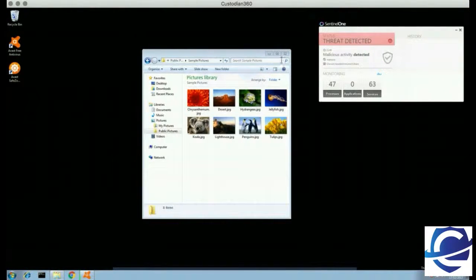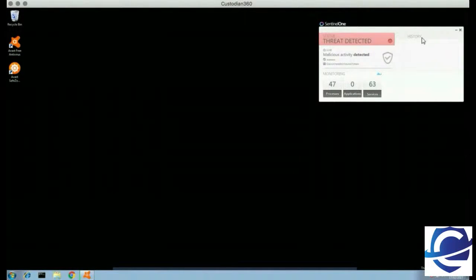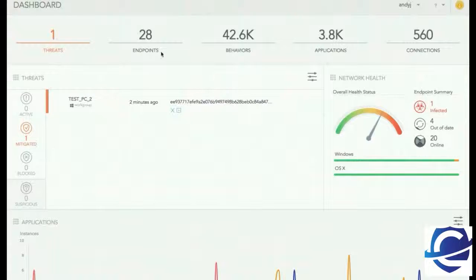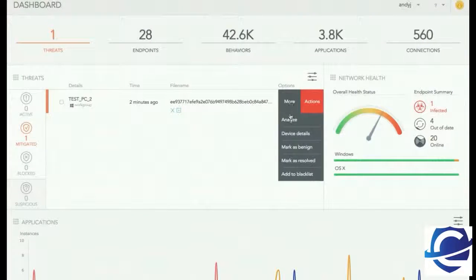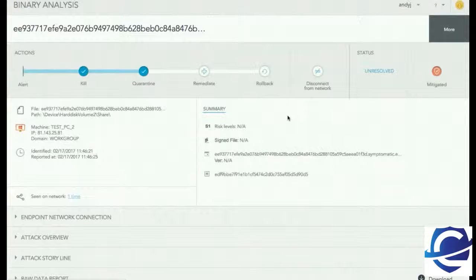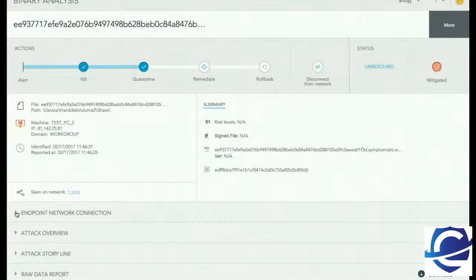Let's just jump into the dashboard. So that's the test machine for the Custodian360, and we've killed and quarantined. That's the policy we've got set at the moment. If we have a look in the analysis page, there we are, kill and quarantine. So we've got a bit of information there at the top. Let's just have a quick look at endpoint connections. So immediately this has dialed out to 2 locations in Canada.